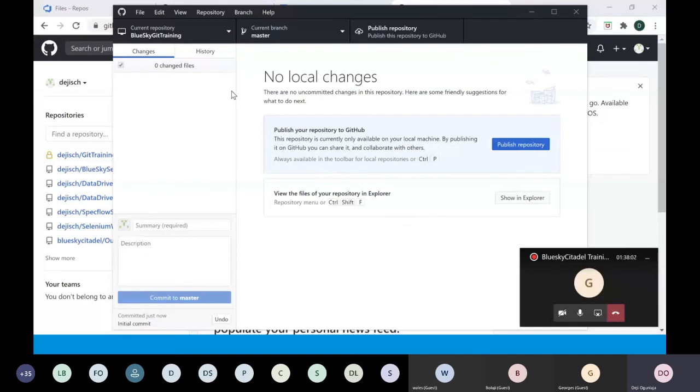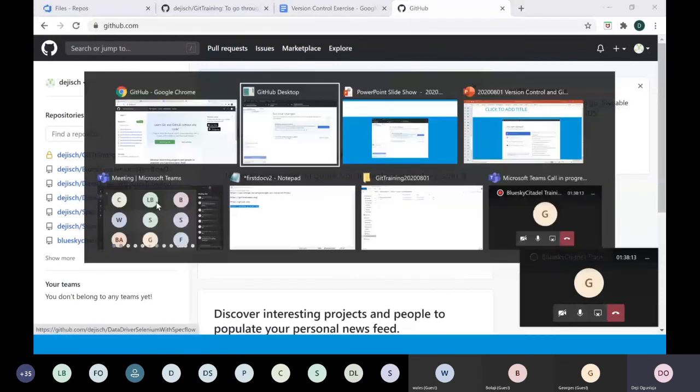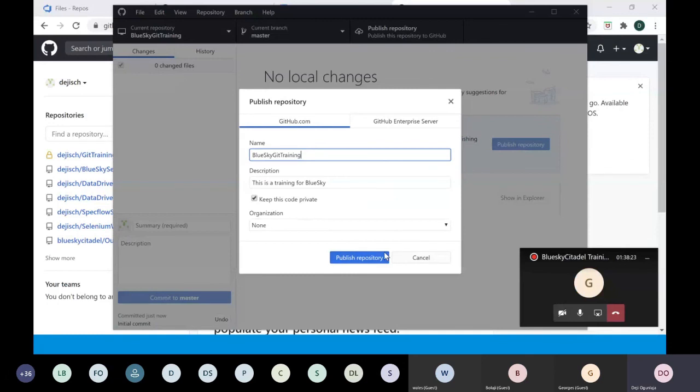But my repository is still local to me. If I go here, I won't find it until I publish my repository. So if I go back here now and say, okay, I want my repository to be published, I can say publish repository. It's going to ask me, okay, that's fine, and I can say publish. I can say keep this code private, or I can say I don't want it private, which means it's going to be public. So I can push it as public so you guys can see it as well.